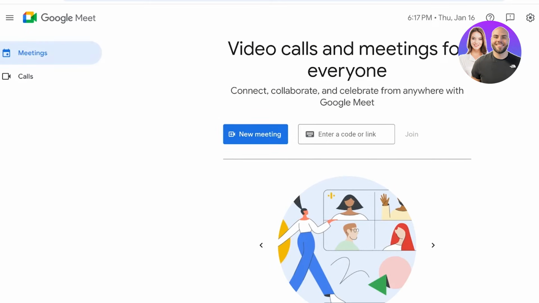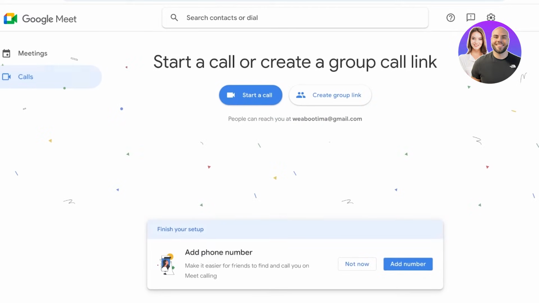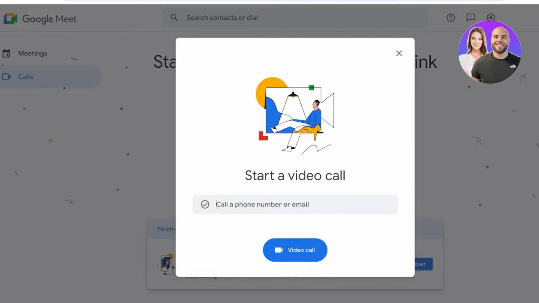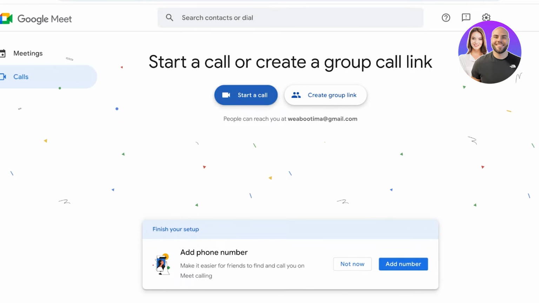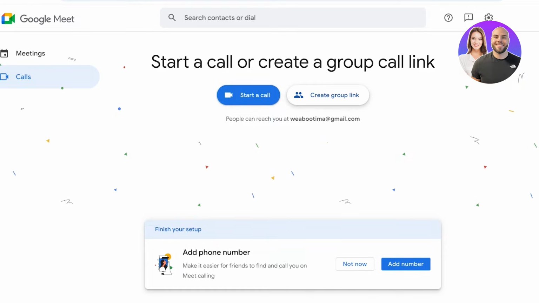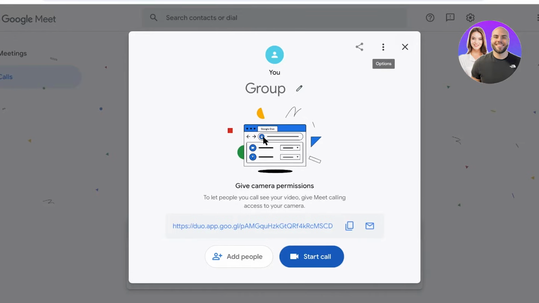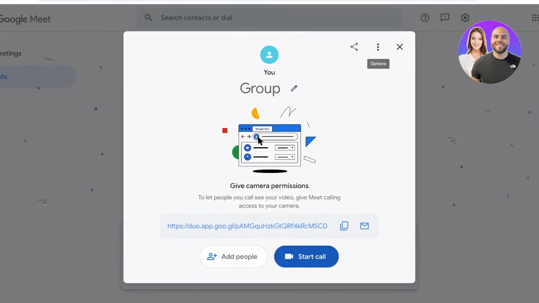Now, once we've set up our basics, we can proceed with meetings. In Google Meet, you have two types of meetings. You either have meetings or calls. So meetings or calls are different. Usually, for calls, you can add your phone number and you can actually contact any person that is present within your contact list. You can contact them via Google and you can just click on start a call over here to start your call. Additionally, you can also create a group link. So if you click on create group link over here, you're able to add people to one particular group and start a call with multiple people.